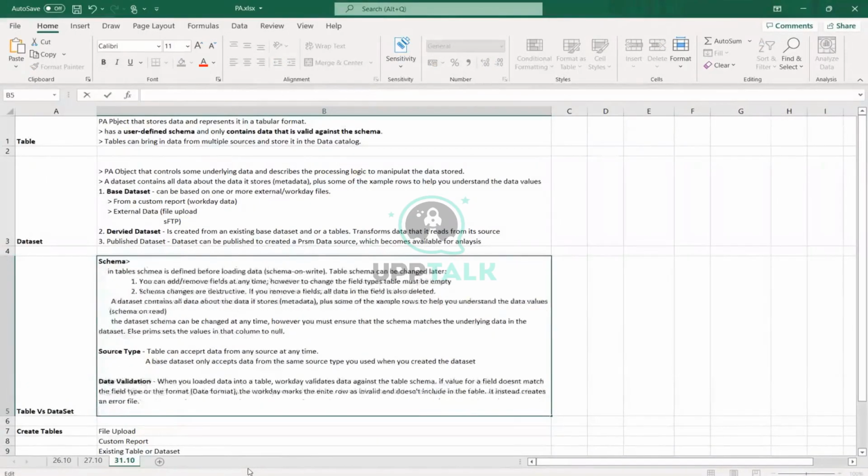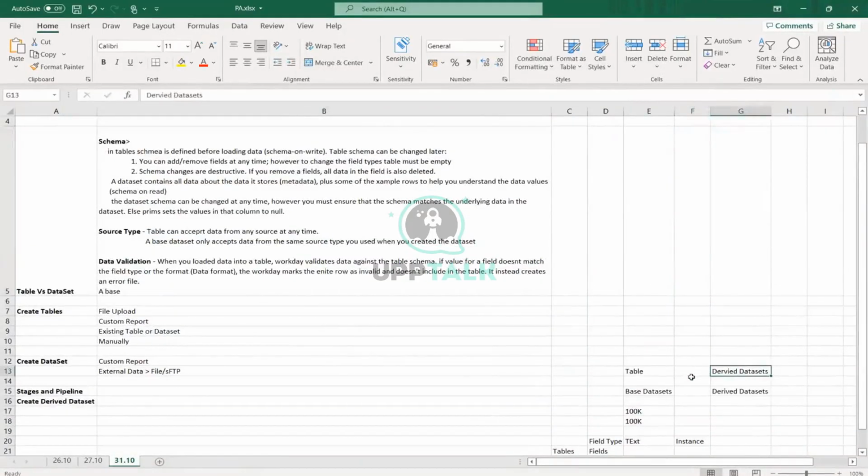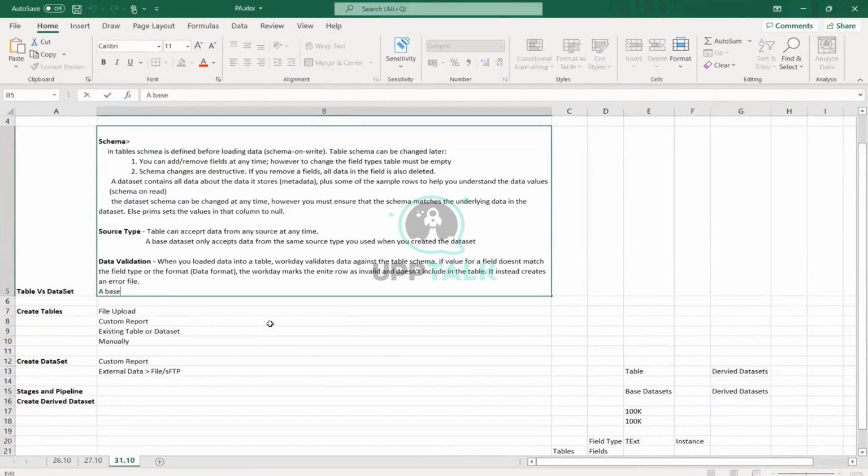With respect to a dataset, and whenever we are talking about a dataset here, we are only talking about a base dataset, because a derived dataset is completely different logic. A derived dataset you create after you have created your base table, and then you have to do some additional transformations. A dataset here implicitly means a base dataset.